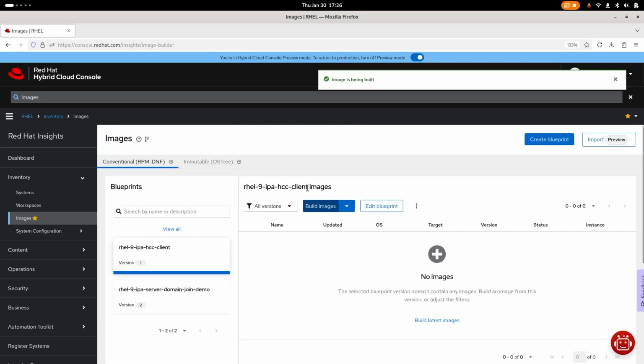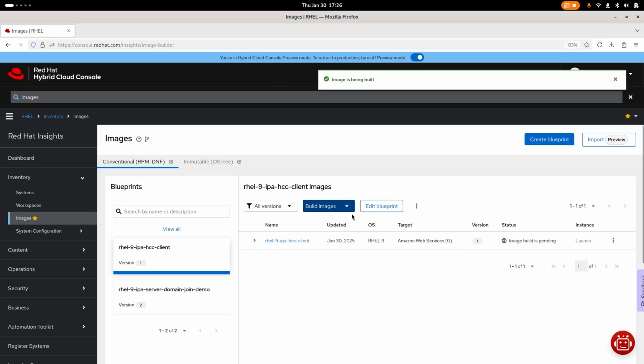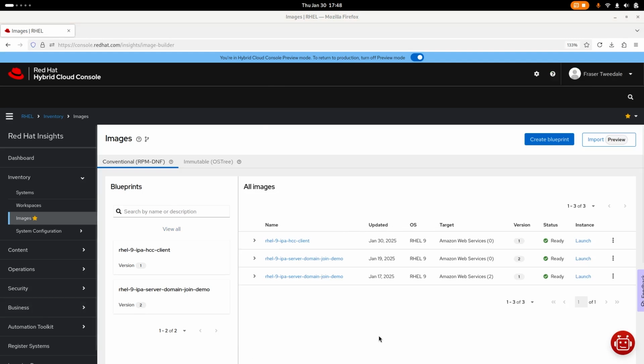Let's now build an image. And this will take a few minutes. After some minutes, the image build is complete and we're ready to launch instances, but we shall save that for another demo.